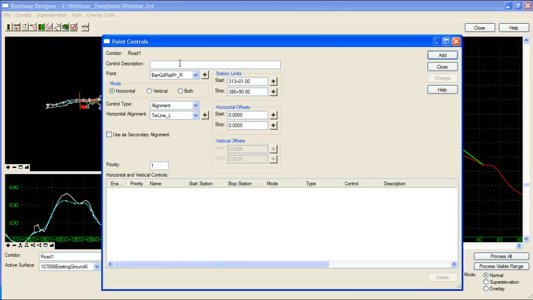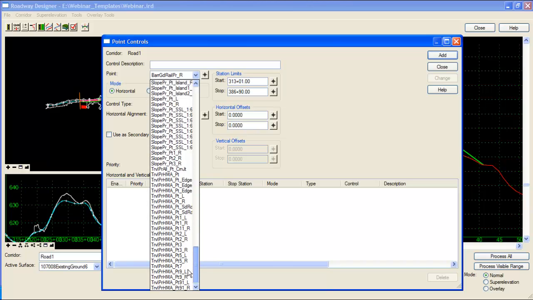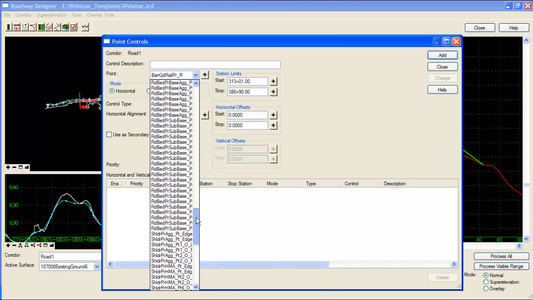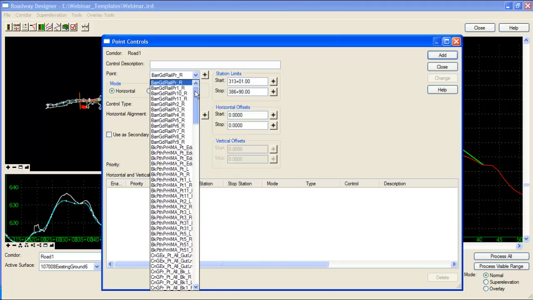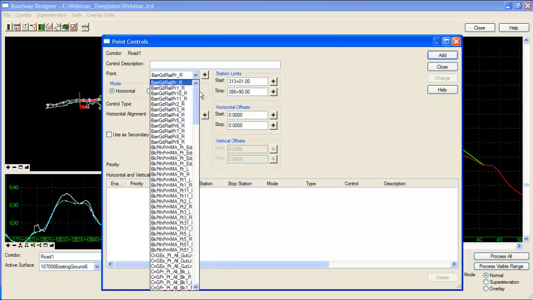To look at this dialog, again, you can give it a description if you want, a control description to tell you what it is, what exactly you're trying to do. It's not necessary. It can be helpful. As far as the point list, these are all of the points that you have defined in your template. That is the active template currently loaded. Okay, so this is the entire list of points. That's every point in the template.